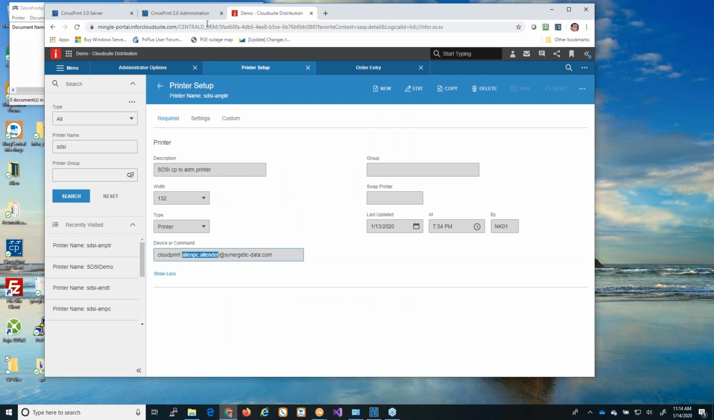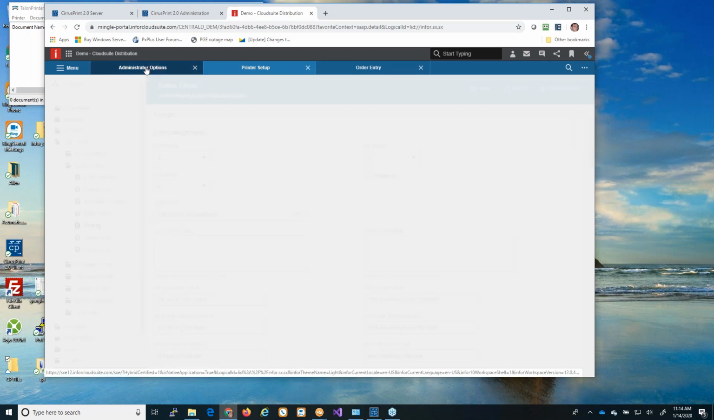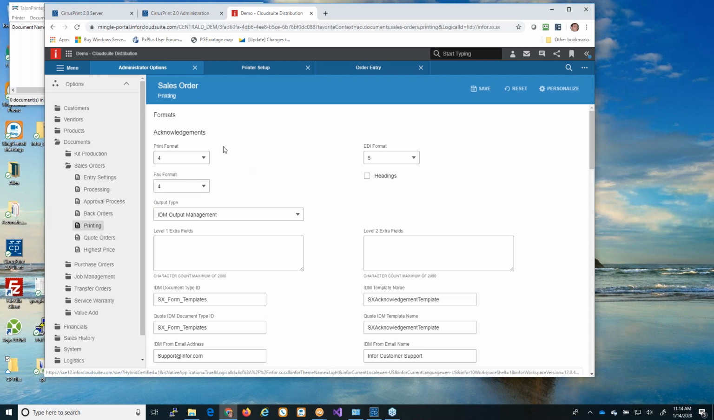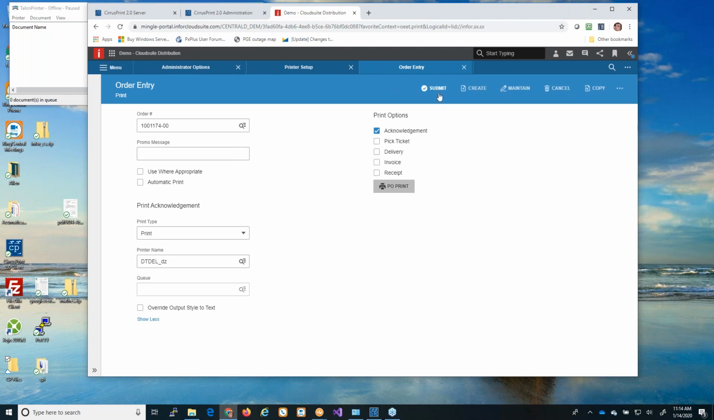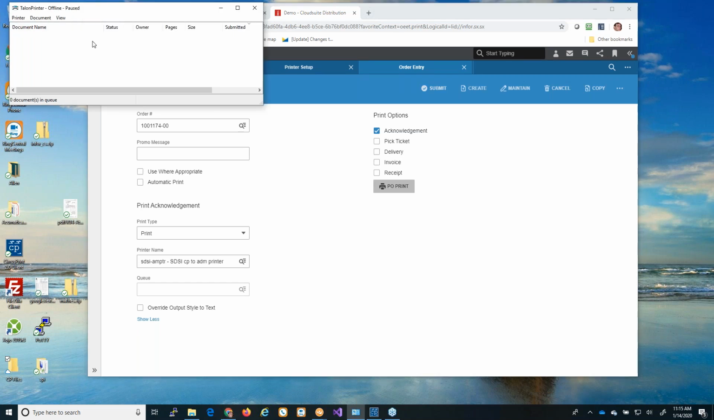If I go into Cloud Suite now, and look at our administrative options for sales order acknowledgements, those are going through IDM output management. So that's handling all the formatting and generation of a PDF file. If I choose to print this acknowledgement to this printer, which is the one that's going to go through that email address, and submit that, pretty shortly we will see the job land over here in my Talon printer. There it is.